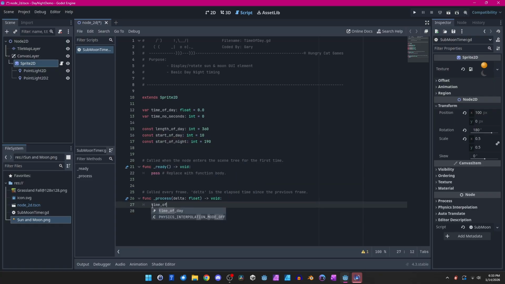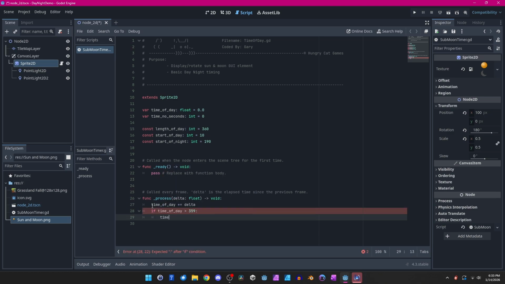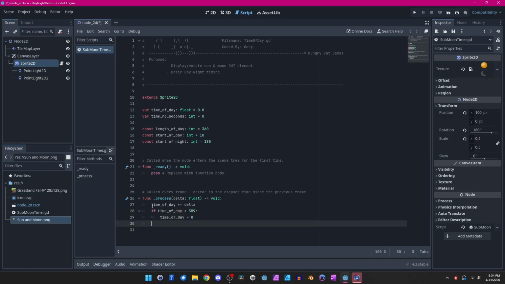Down in the process section, I'll increment the time of day by delta in each pass, making sure that when the counter goes over the length of the day, that it is reset back to 0. In the code, I put in 359, but I should have used the constant value here. Finally, the owner of the script, the Sprite 2D, is rotated based on the incrementing time of day.